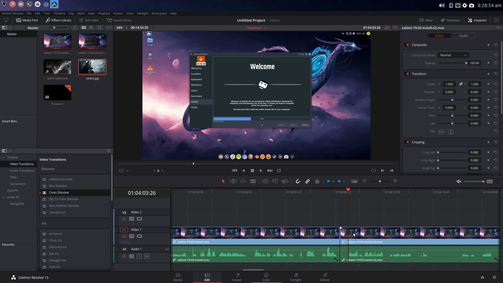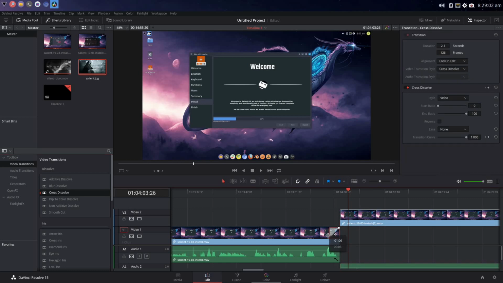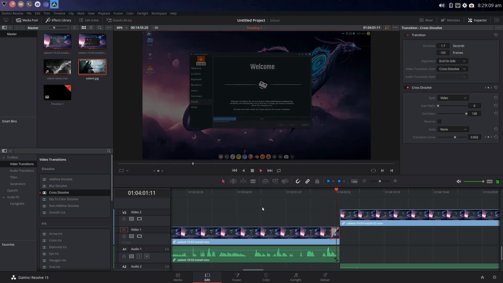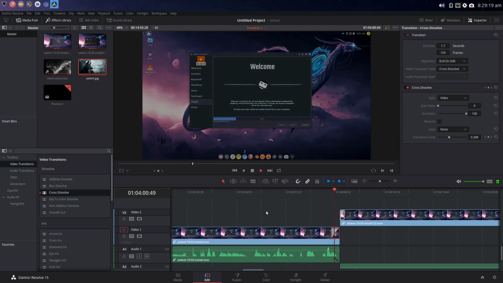So what we can do, if we grab this one and move it up, that will split it. Now we can put a cross dissolve there. And then I'll be back once it's further down the line. See, that was a straight cut. That's not quite what I'm looking for. There we go. Cross dissolve.